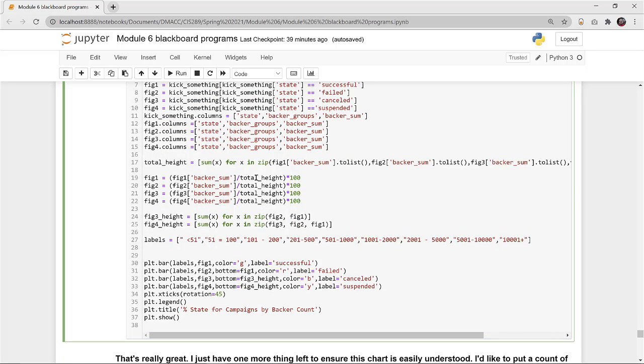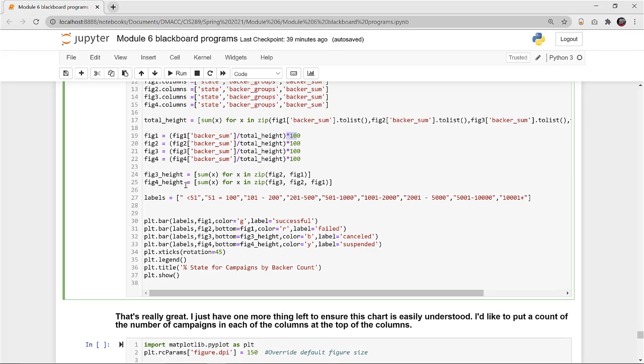With that information figured out, I can now do my backer sum for figure 1 and divide it by that total height. And then I multiply times 100 to turn it into a percentage instead of a ratio. And I do that for each one of them. So that lets me figure out percentage-wise what each of these takes up for each of the columns.